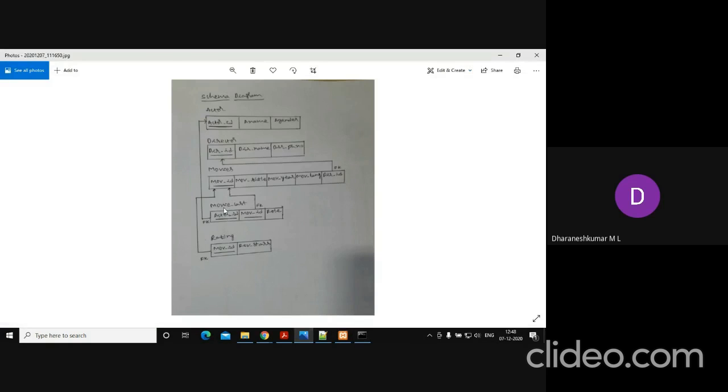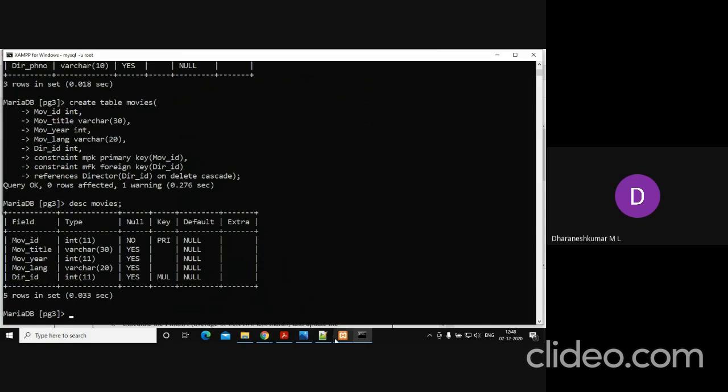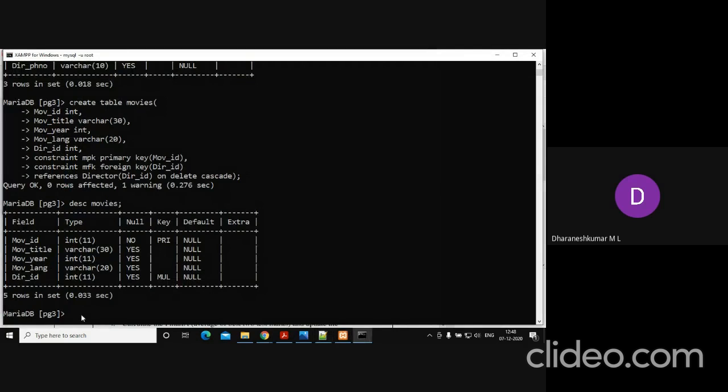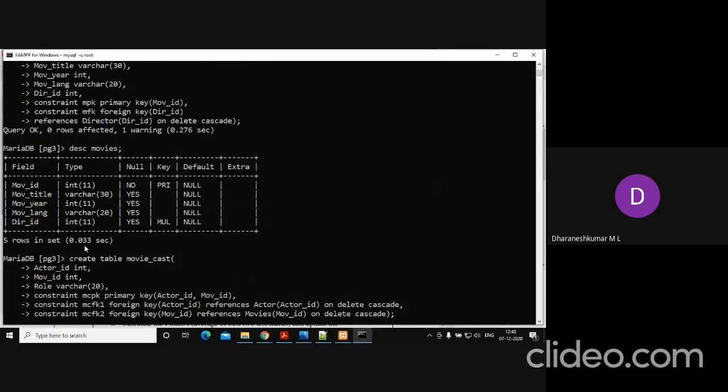Now you have to create a table for movie cast and rating. So already I have written the command. I'll be creating the table for movie cast. Create a table movie cast. The actor ID will be integer. Movie ID is also an integer. The role is a varchar of 20. So here actor ID and movie ID will become the primary key. Both will be the primary key.